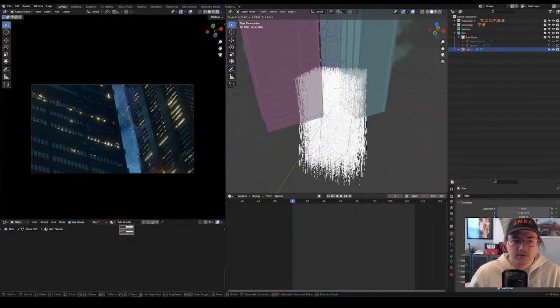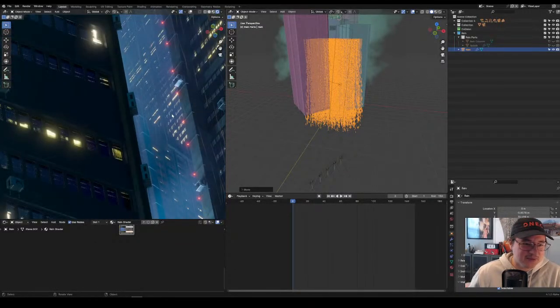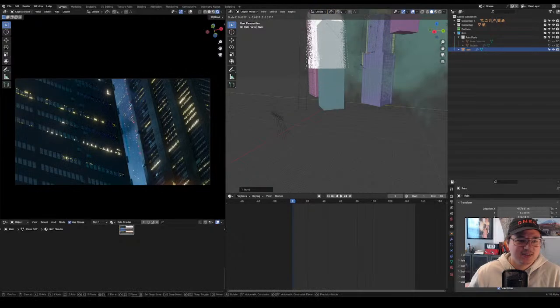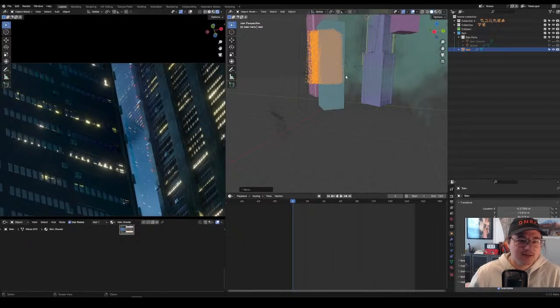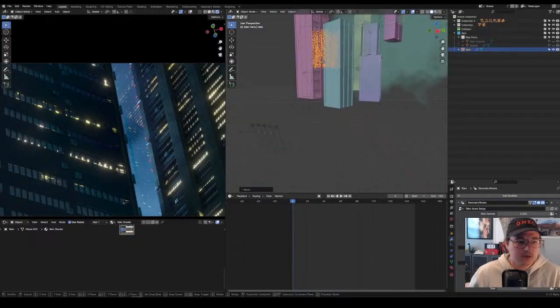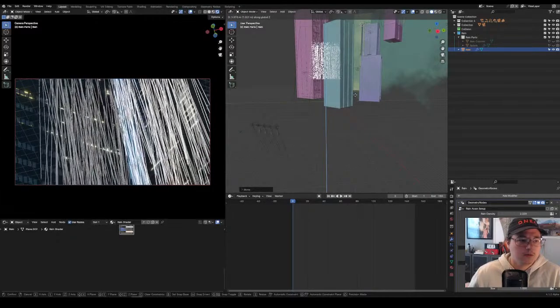Okay, I think we can make this bigger. That looks so cool. It's coming through. Damn, this looks crazy. Rain density, that's the individual things. All right, good to know. Max length. We don't need it to be super long, because I only need it to cover the camera. There we go. We only need it to be that long.